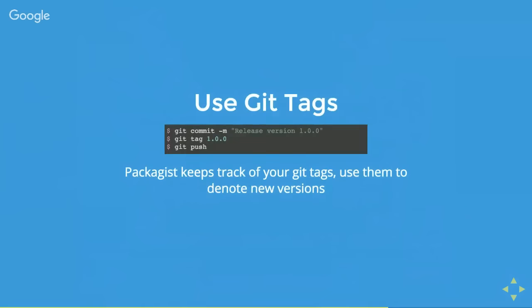With Composer, you can just use git tags. So every time you push up a commit, Packagist will look at your repository. It'll look at all the tags you have. It'll see that you have this 1.0.0 tag, and it'll say, okay, this commit must be version 1.0.0, and it'll manage releasing that for you.